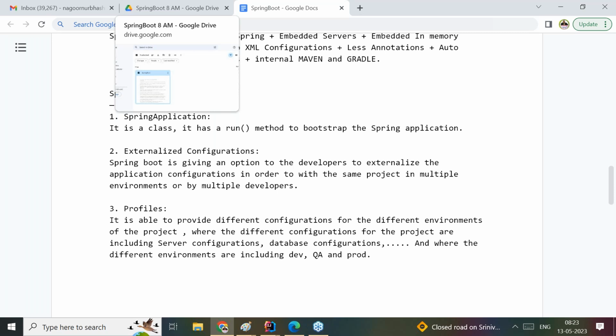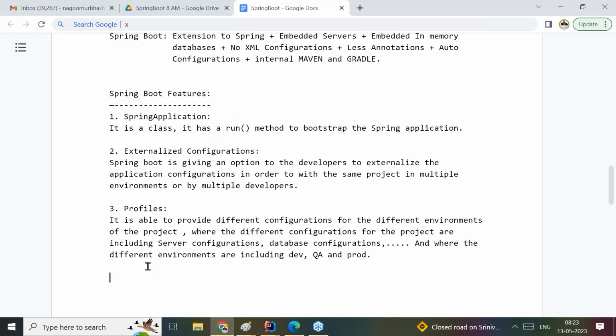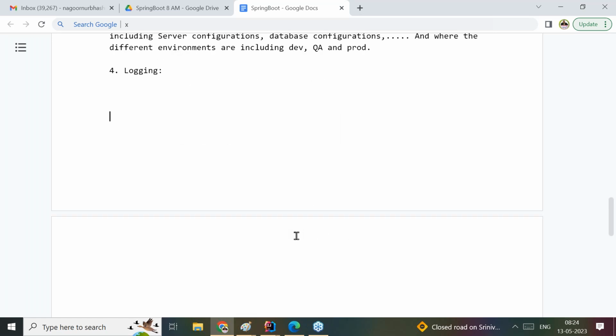Now, what next one here we are able to provide after completion of this. After understanding these profiles, the fourth one is logging. Right, logging. What exactly is this logging here? What are we understanding there?